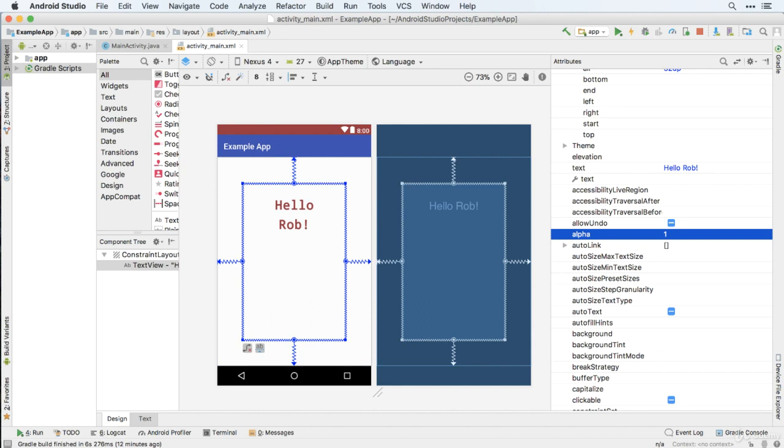So that can be really nice when you're layering some text on top of an image, for example. You can fade that text out so that the image can still be seen through it, and that's a really nice effect. And we'll be using it a lot in the course as well.